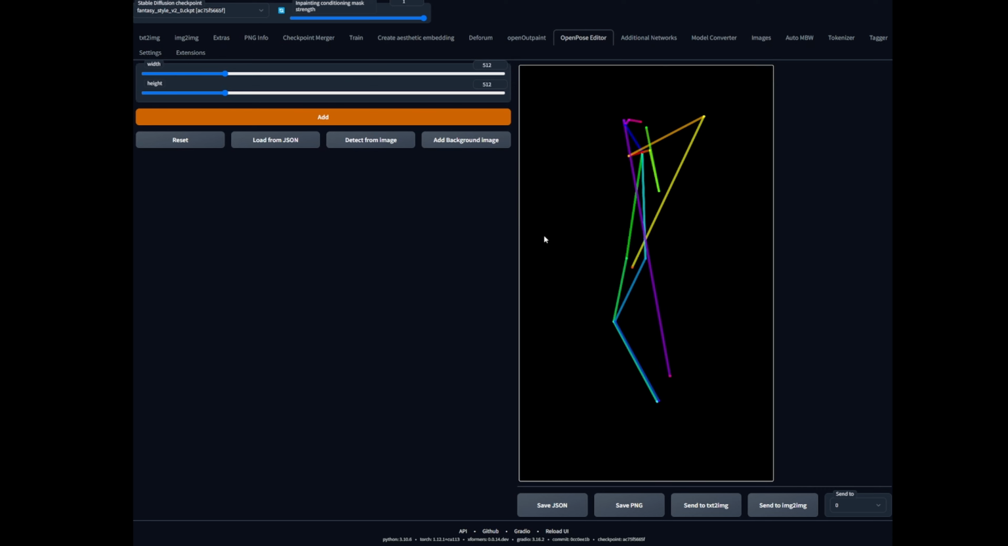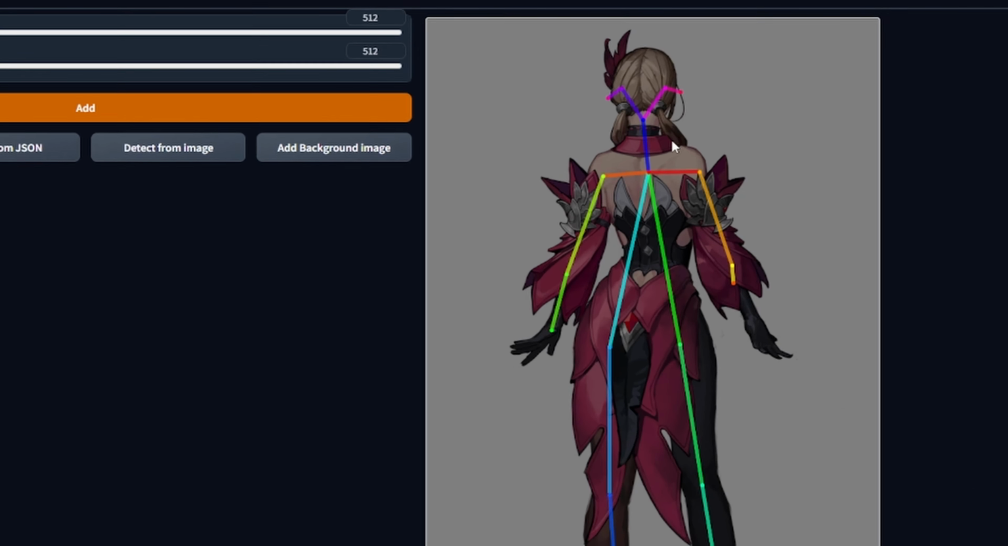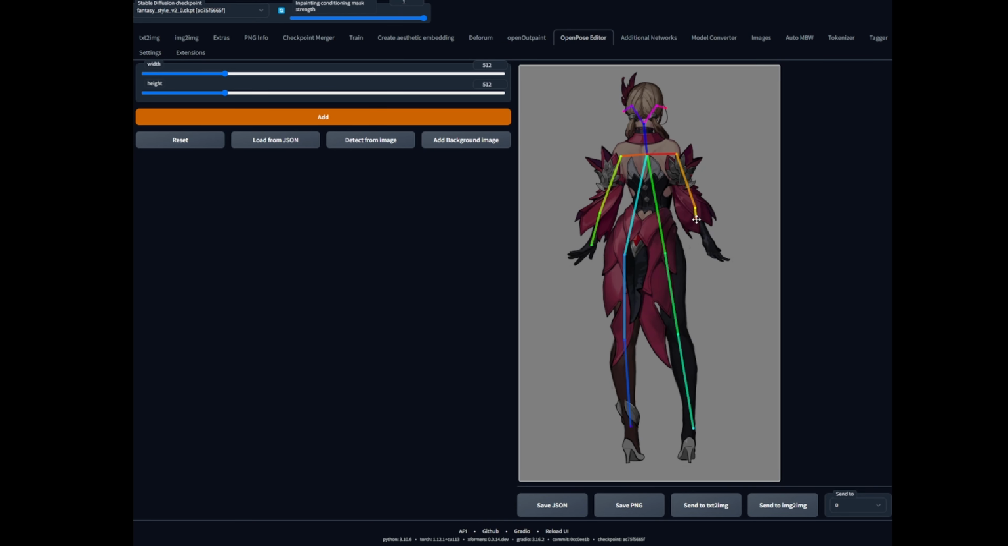And I'll pick this one. Maybe it's better. Okay, so it kind of figured out what to do. But, oh wow, this is a mess. We might have to remove this blue part because it might think that we're looking straight on at the character, which is not happening.